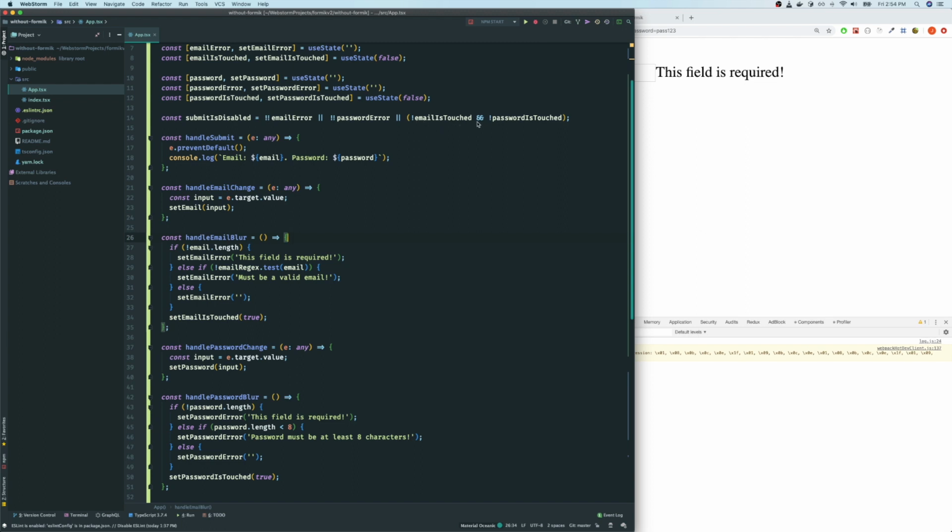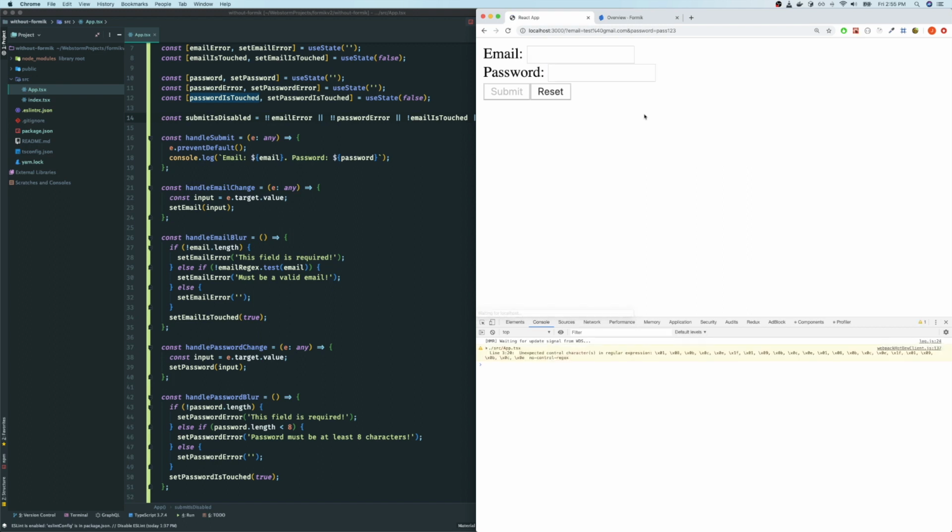Not email is touched, or actually we could do this, or it should be an or, meaning submit is disabled if either one of these hasn't been touched. We need both of them to be touched for our submit is disabled to be true. So this is the correct way. I'm sorry about that. So meaning our submit is disabled if we have an email error, we have a password error, if the email input hasn't been touched, or if the password input hasn't been touched. So that should do it.